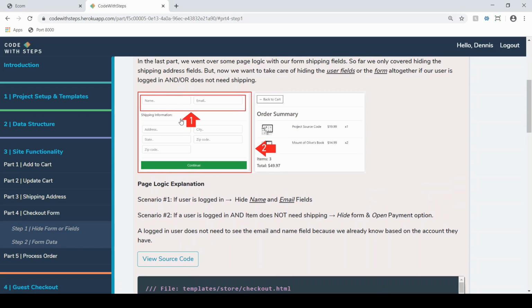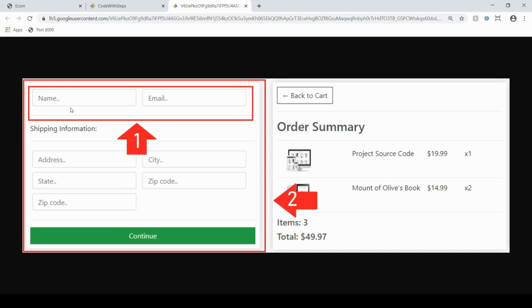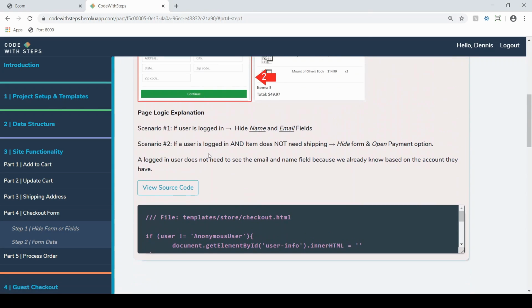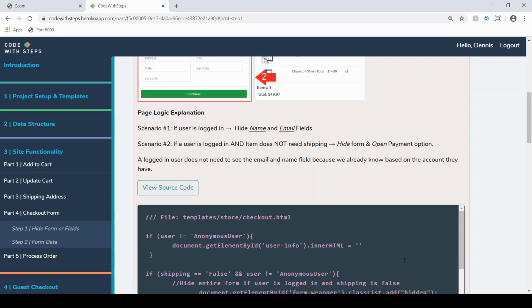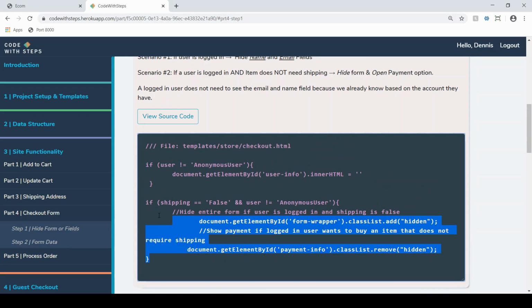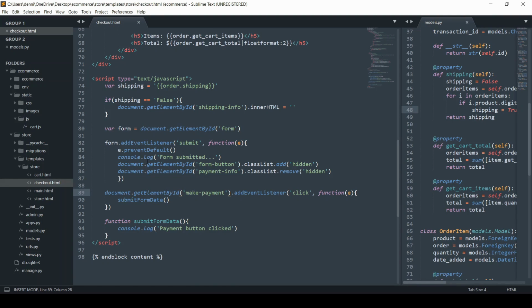So if we don't need to ship the item or the user name does not need to be there, we can hide the entire form and automatically render out the payment button. So let's go ahead and take care of that. It looks like I didn't provide a screenshot in here, but I wrote out a couple of scenarios, and I am just going to copy and paste the logic, and then I'll go over it, just because I don't have that image. I think I can just do this slowly and explain as I go.